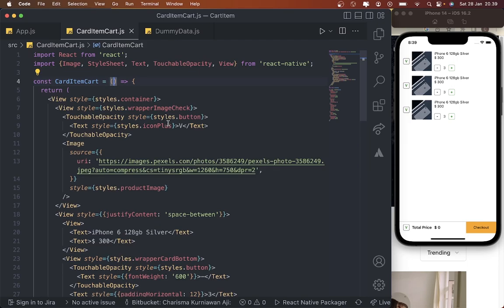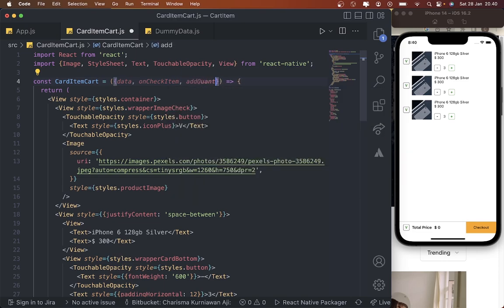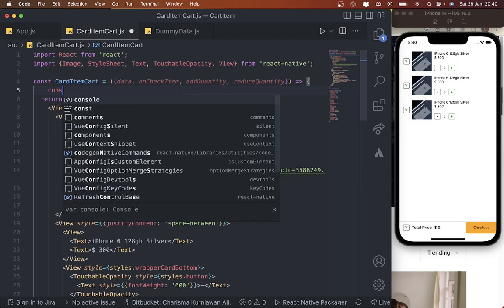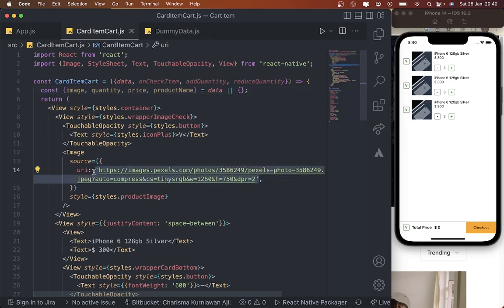Okay, now back to our component. We need to add props for all of this component. Now we're gonna add data, on check item, add quantity, and reduce quantity. Based on our data, we have ID, image, product name, price, and quantity. So we're gonna destructure the data by const image, quantity, price, and product name.